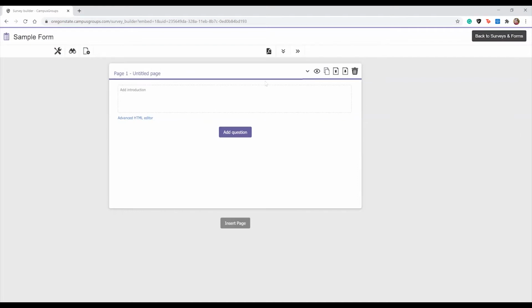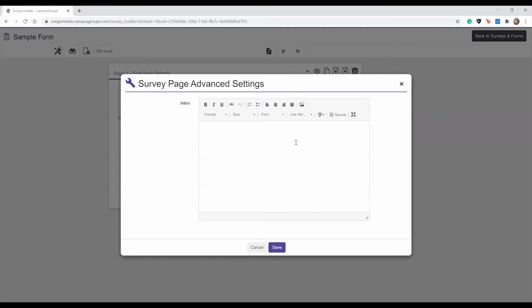And here you can see this is our first blank page. It's an untitled page. So just like the form name, we can go ahead and come over here and click on that, and we can add a title: first page sample. So that's going to be the name of this page. We can add an introduction to the page, and we can add additional HTML formatting such as hyperlinks, bullet points, photos, and whatnot.